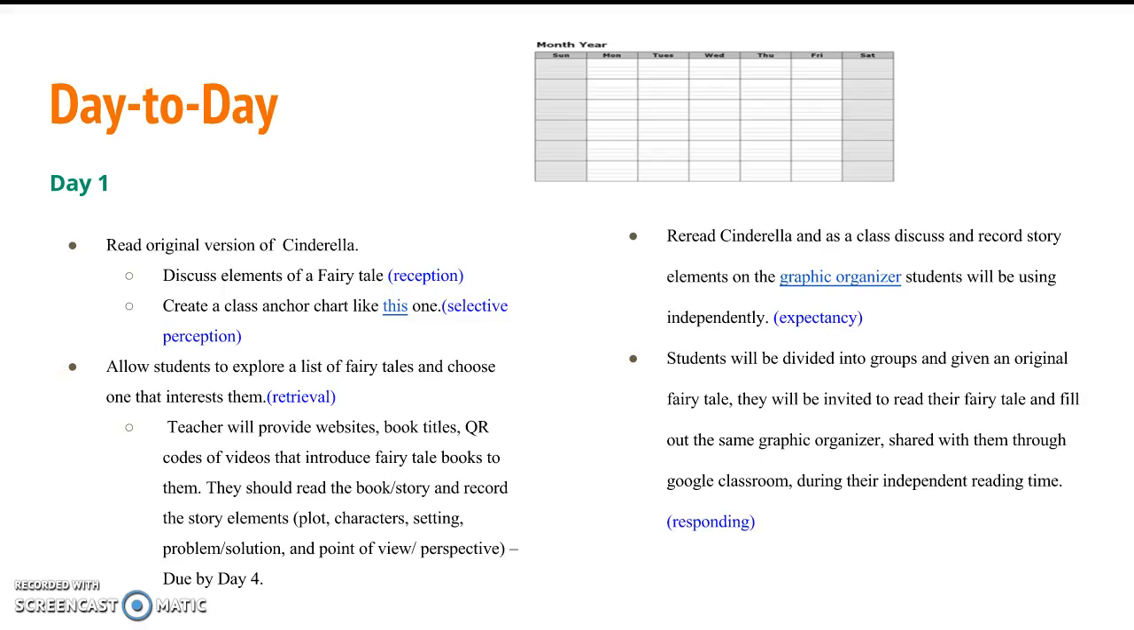Next, I'm going to go over the day-to-day activities that are included in our unit. On day 1, teacher and students are going to read the original version of Cinderella. During this read aloud, they're going to discuss elements of a fairy tale, what they notice is part of a fairy tale, what elements they see make up a fairy tale.